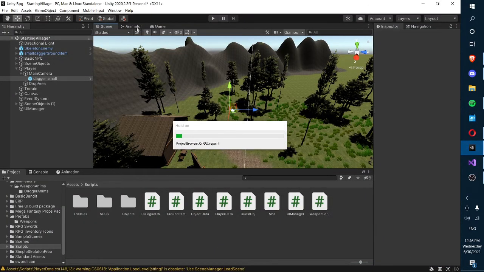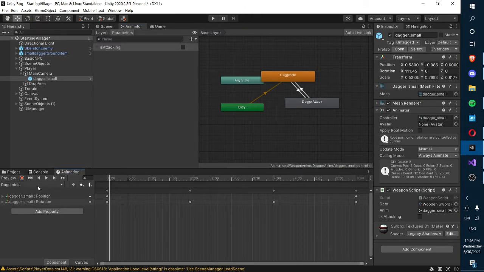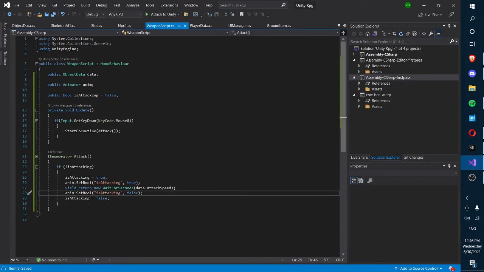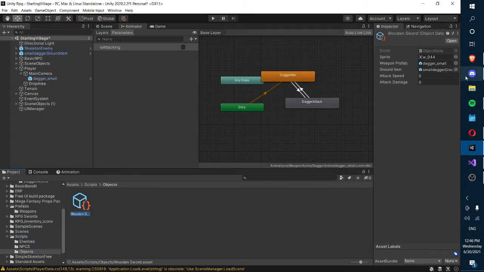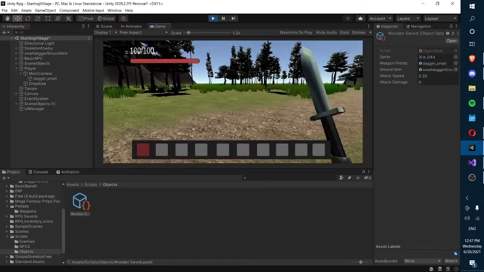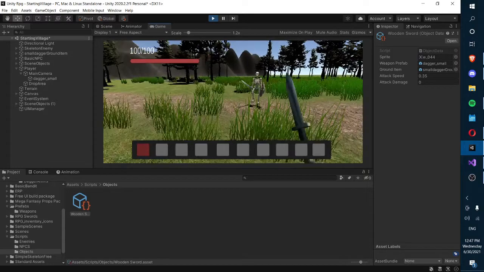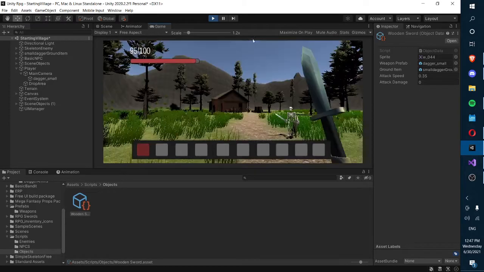And now we can go to Animator. Actually, yeah, we need to see how long this animation actually is. So it is 0.35f. So we can go to our scripts and objects, and we can make the attack speed 0.35f. And now we should be able to attack again after 0.35 seconds. So you can see here, everything works fine, and I can attack every few seconds, and I can never spam click.